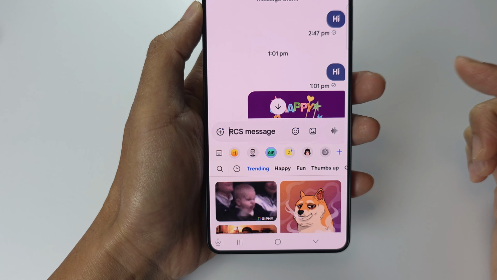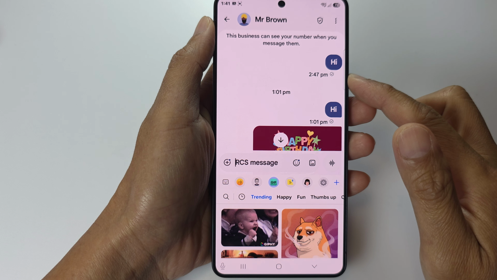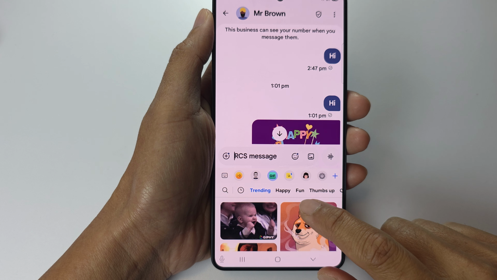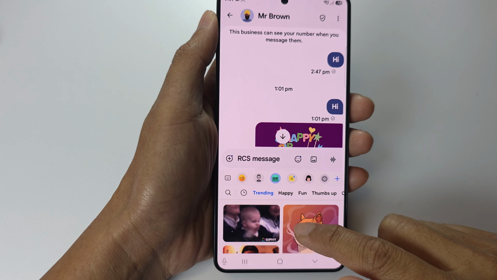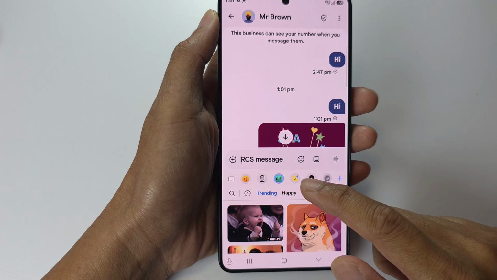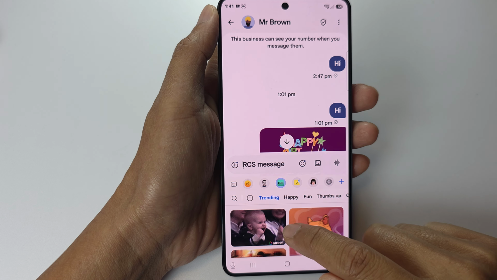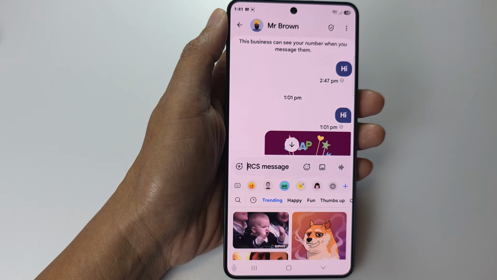The other thing that you need to check is make sure your phone is connected to the internet. If your phone is not connected to internet, it will not be able to search for images. So therefore, you will not be able to use GIF if your phone is not connected online.